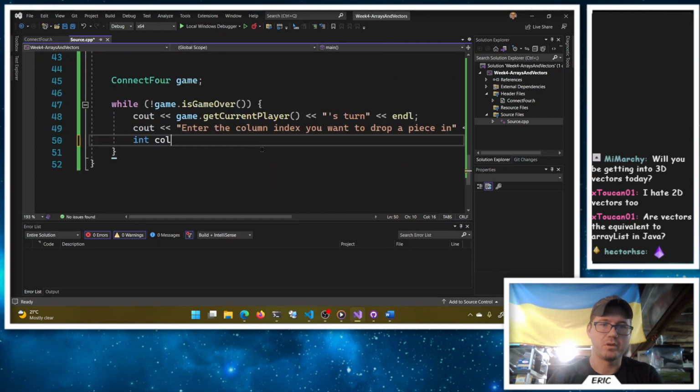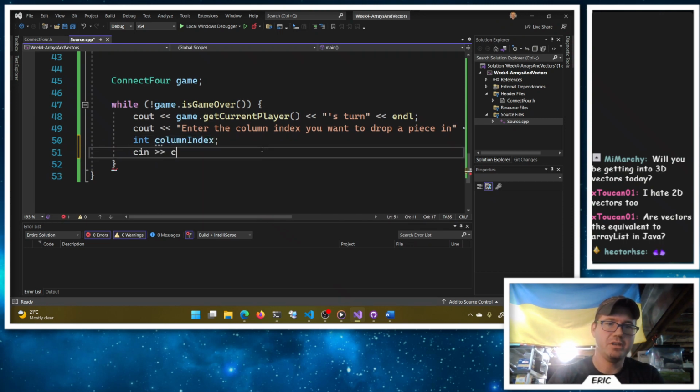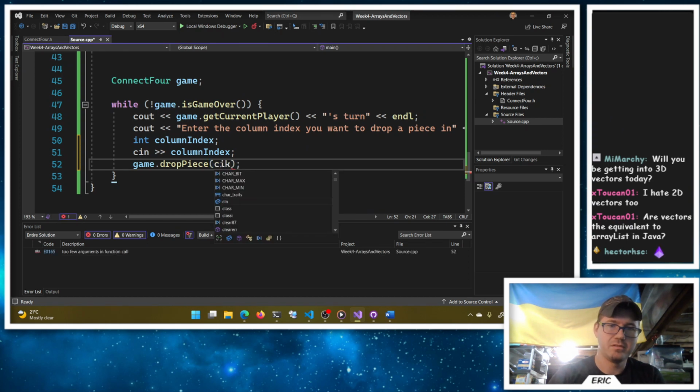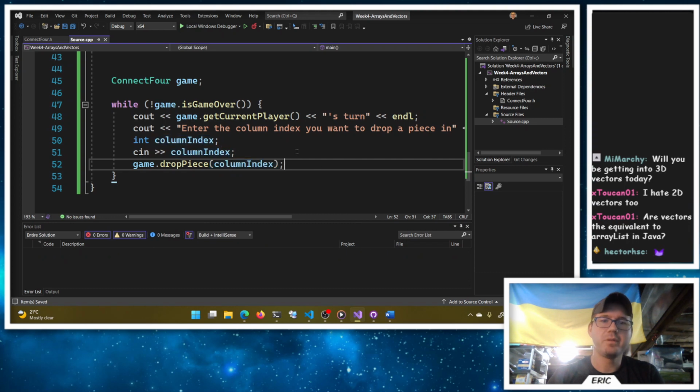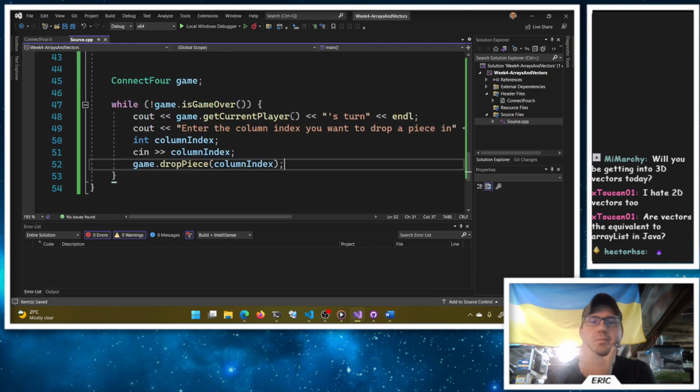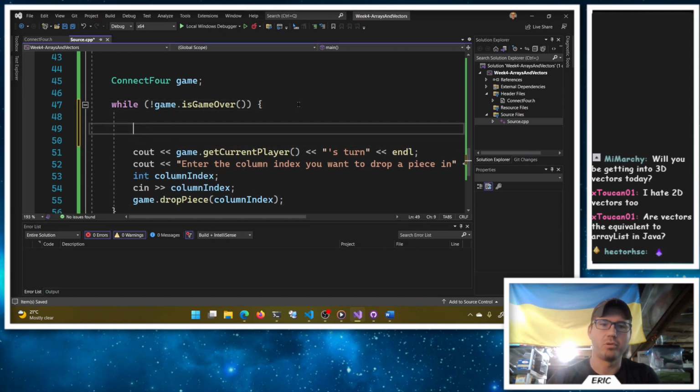Okay, so we'll get that, and then we'll try. So then we need an int for column index, and then we can try game.dropPiece at the column index. There we go. Now we want to be able to print the board here. I didn't give a way to print the board in the Connect 4 game because we don't know how it's going to be used, right? So after we drop the piece, we probably actually want to print the board first here.